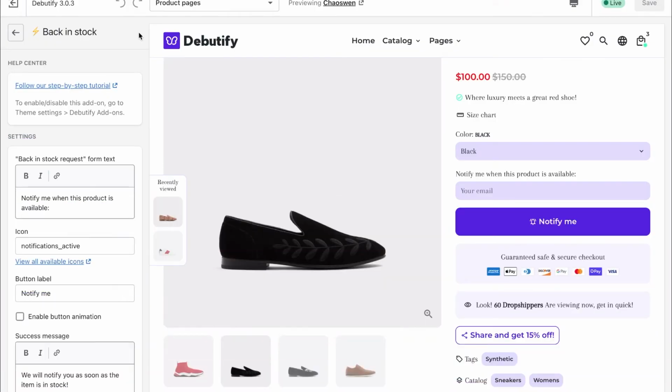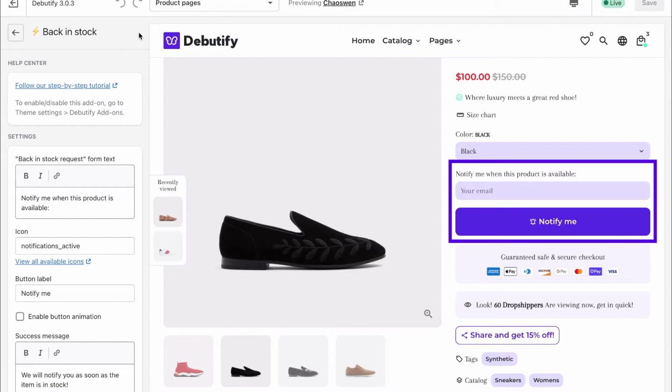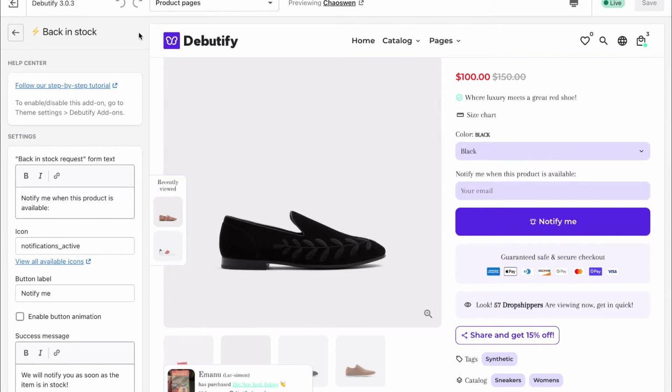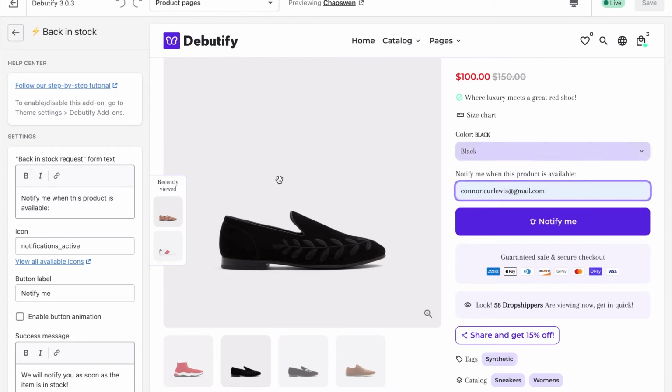Back in stock add-on just displays a little tab that says here, notify me when this product is available. You can of course customize these messages, and it acts as a lead magnet. People have to put in their email.